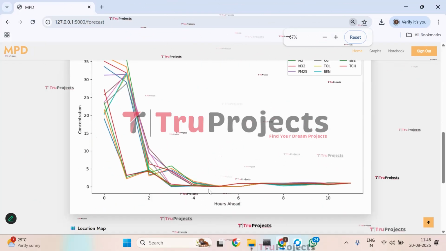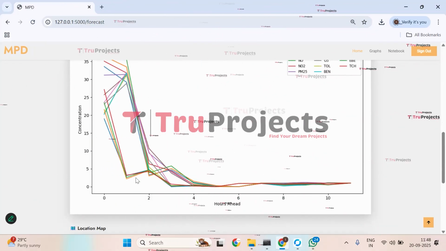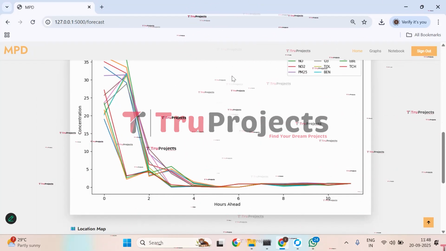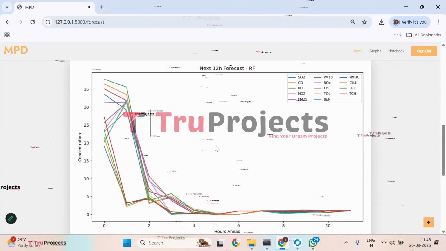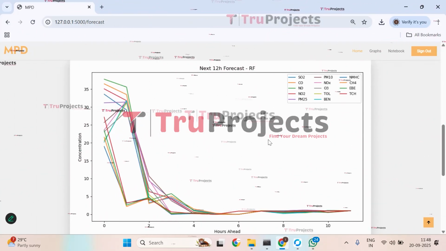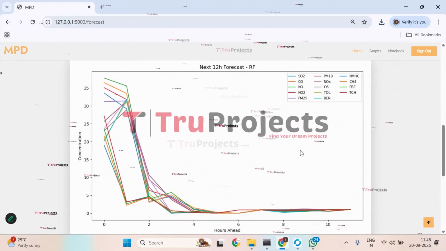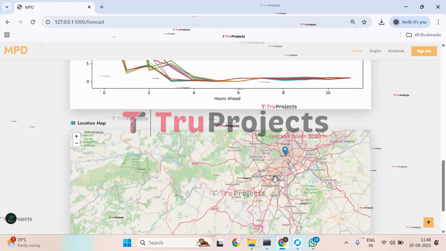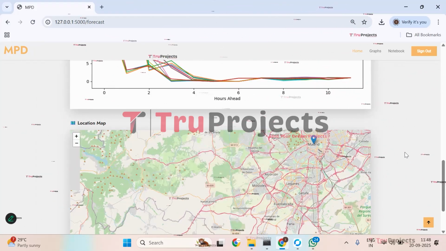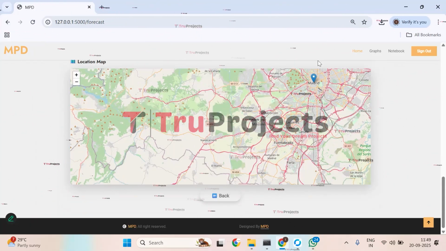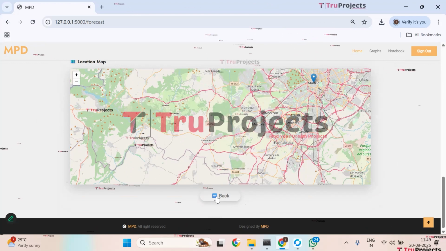So here you can see graph, right? On x-axis, we have hours ahead and on y-axis, we have concentration. So this is next 12 hours forecasting graph of random forest. So it is predicting next 12 hours pollutants. Each color represents one type of pollutant. And here we have graph. So as we are using ML, that is Madrid area dataset, that is why it is locating that area. Now let's get back.